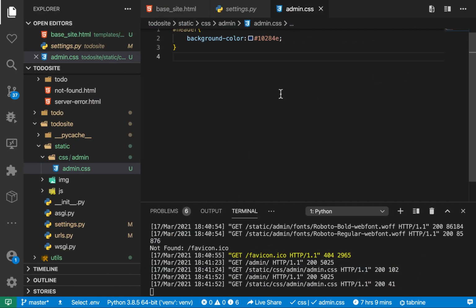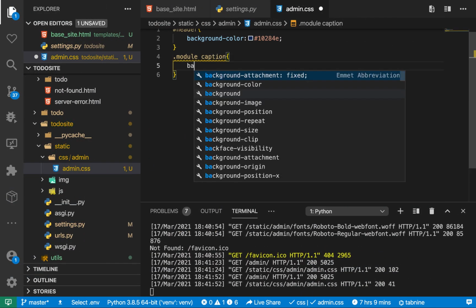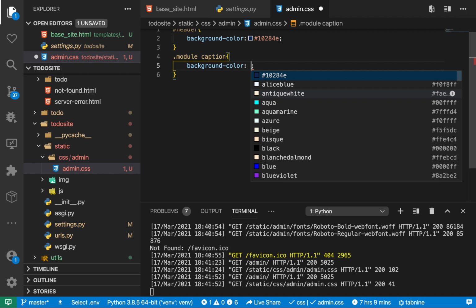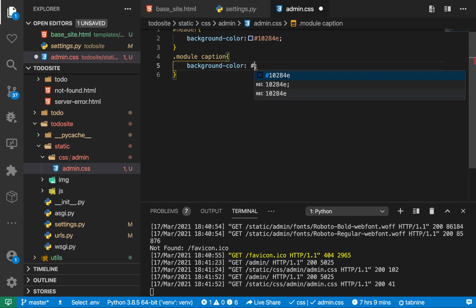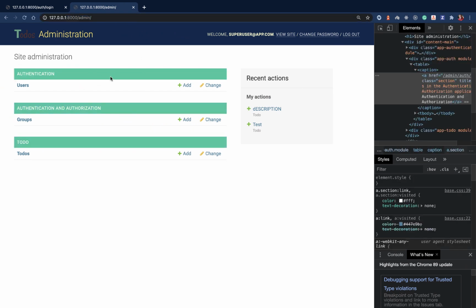So what you can do here, we can do .module, then caption. So to select the caption, it's just going to be caption. Then we can give it a background. So here I'm going to use a background that's like some greenish. So it's going to be 30CAA0 like this. So if you come and refresh, you can see that now that is taking over here.